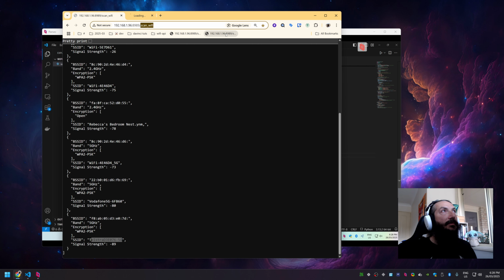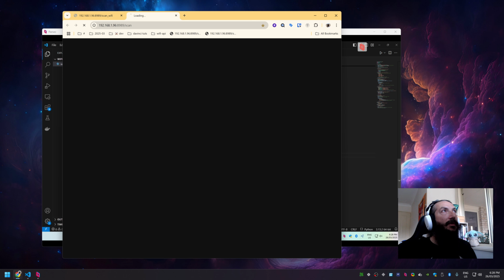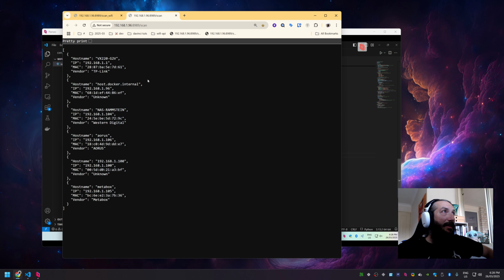The other one, scan, you see it's way slower. So this is checking my Wi-Fi network and it's trying to retrieve the host name. And I did some research, learned a little bit more about that. And apparently getting the host name is very costly. So that's why it's taking forever. It's taking probably 30 seconds. There we go. We got it.